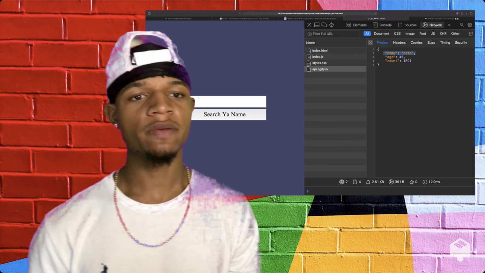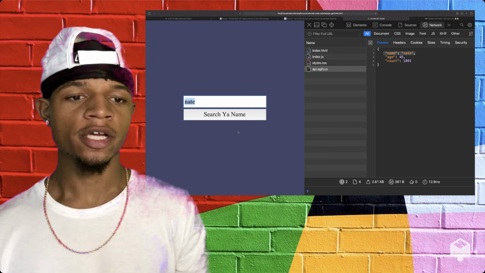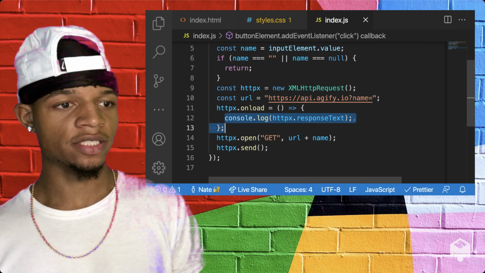So I got my name is Nate right here and my age is 45, but I want to be able to put my age is 45 right there for the user to see, like predicted age is 45. That's what I want to put right here. And so now that I got my age back in my code, I got it back right here, right? And that's where my age is.